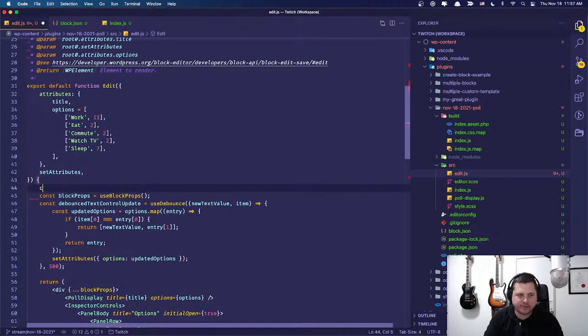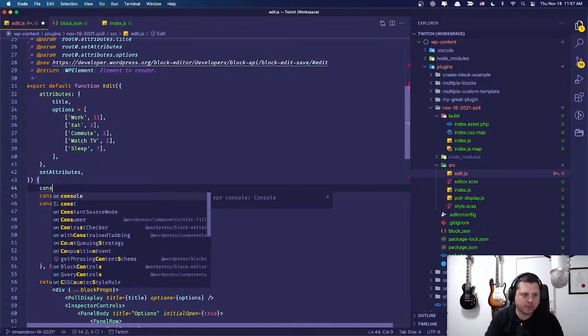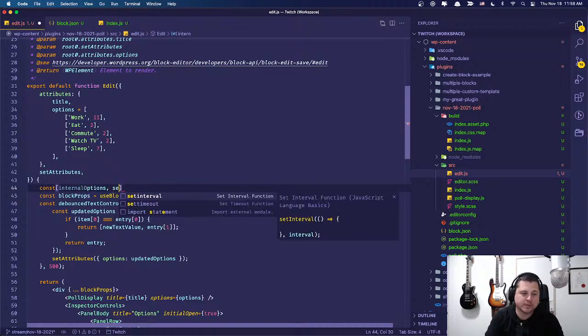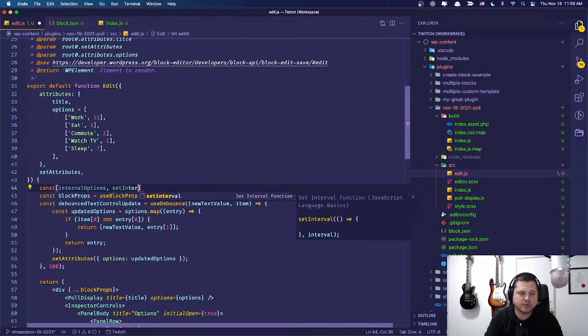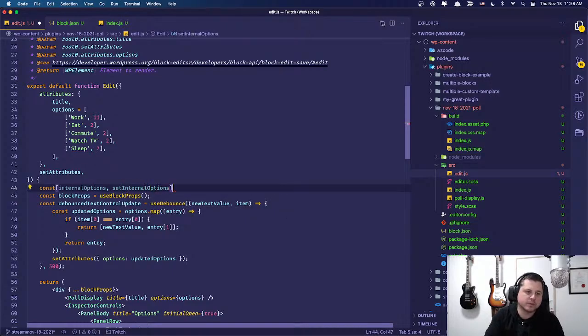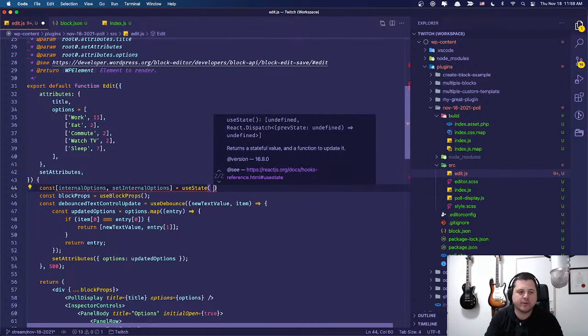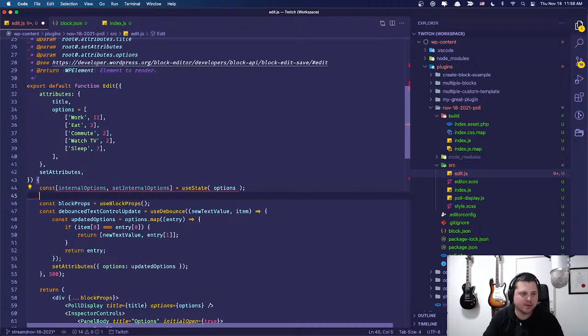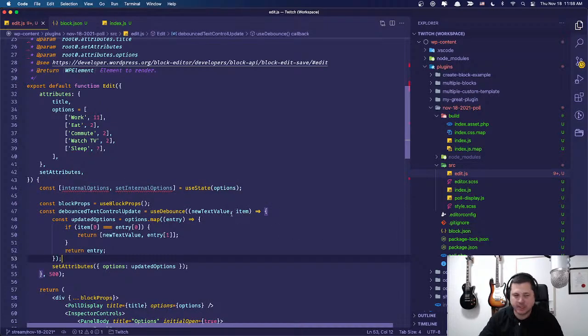So maybe I can say const internal options and set internal options equals useState. Any React developers want to yell at me whether or not I should be setting my state from a prop here? I don't know. Feel free.